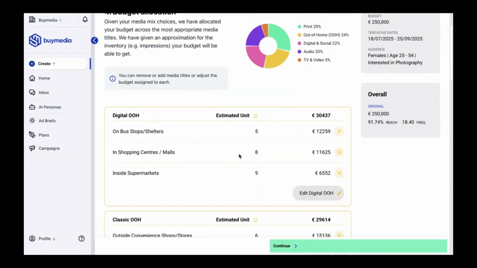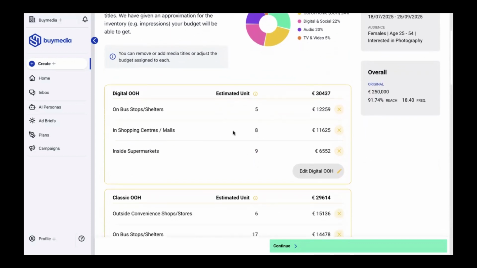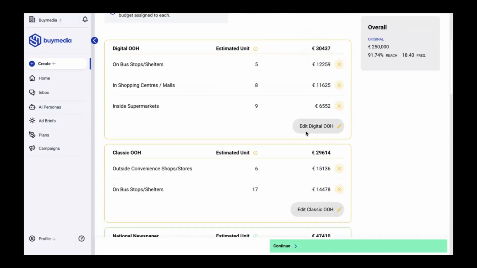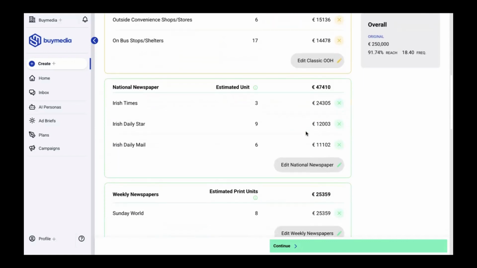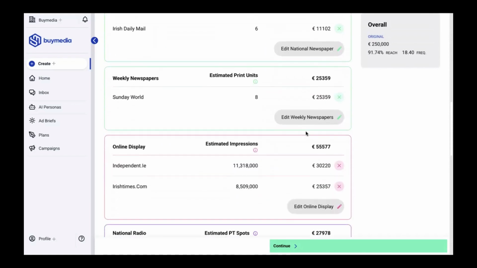So I guess the thing to emphasize here is these are all estimates. And what we've had to do is get averages because, as you know, there's multiple different formats you can get for digital out of home. You can get different types of sheets, and they all come with different prices. So what we've tried to do is get sort of an average of those formats to give some sort of indication as to what you might get for your budget. So it's pretty much a summary with each of the titles under the channels.